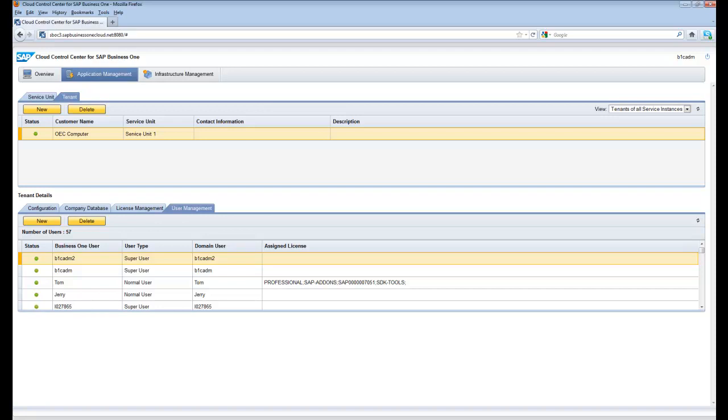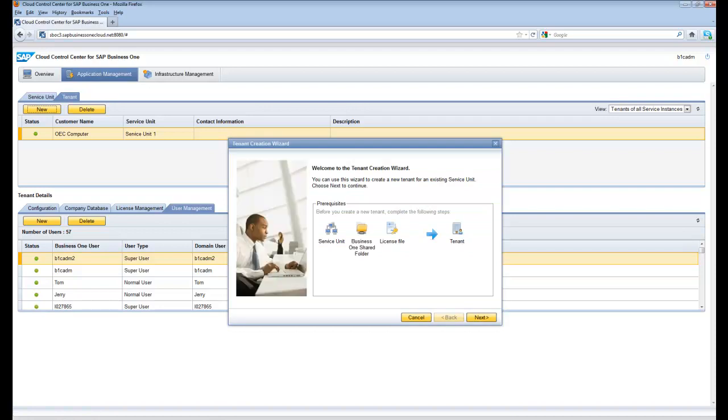So if I need to create a new tenant, it's basically wizard driven. If I say, look, I want to create a new tenant, it asks me, before I create a new tenant, complete the following steps. Make sure I've got a service unit, at least one. Make sure I've got a Business One shared folder, a license file, and then we'll create the tenant.